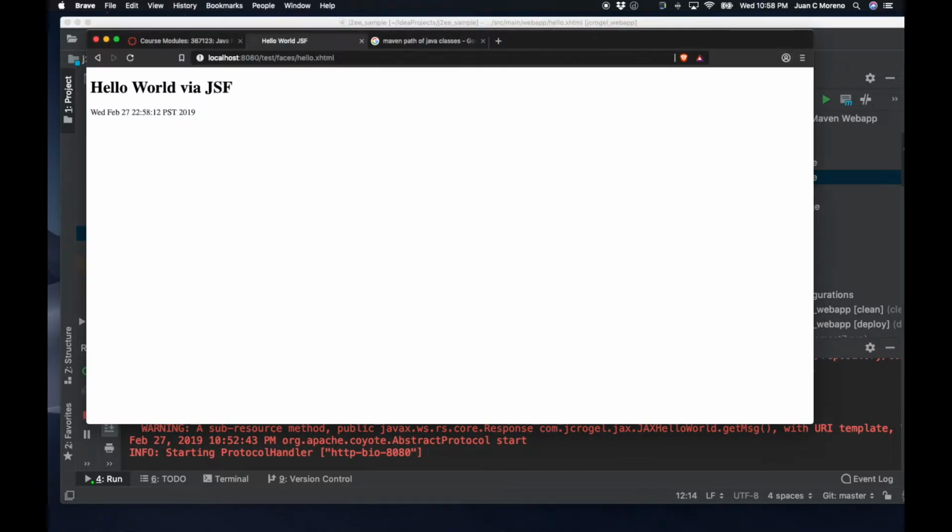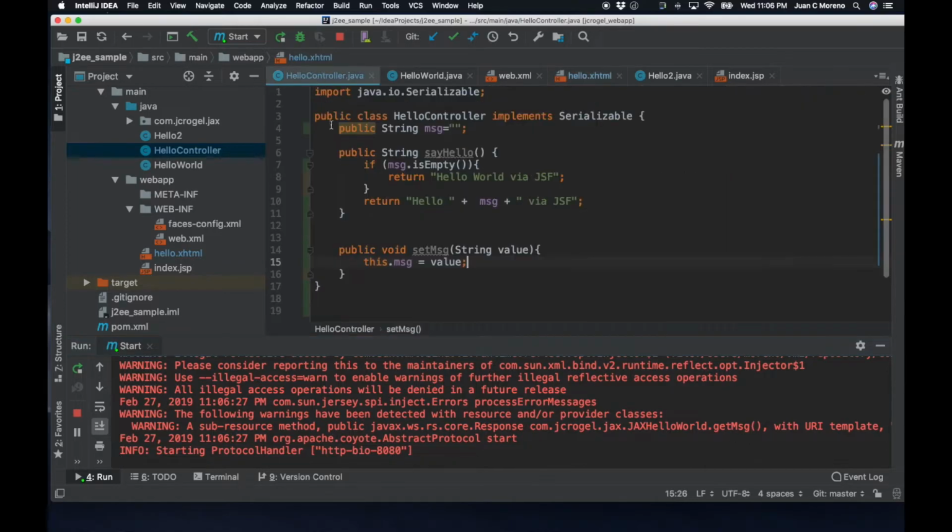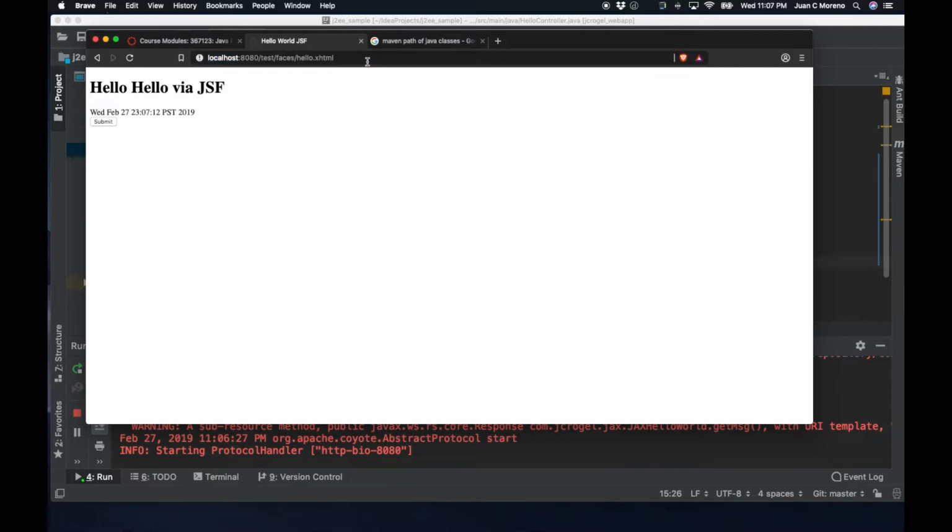Not only that, there are some really cool tricks. Here is just an extra little form that is going to set the value of the controller as JC. I changed the value of the controller so that, if the message is empty, we get hello world via JSF. I added a message here as part of the hello controller, and a set message, essentially a setter that sets a value. So if we load this page, I'm going to get hello world via JSF, but when we click the submit button, it's re-rendering the page in a dramatically fast way, where it's doing hello JC via JSF.